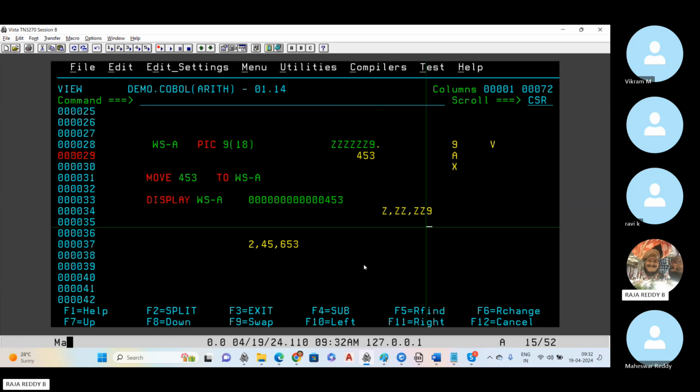In front of the number, let's say I want a dollar sign in front of the number. I'm working on a US project. Whatever the amount will come, I want a dollar in front of it, so we can declare dollar in the picture clause also. Okay. Next, this is the numeric moves.